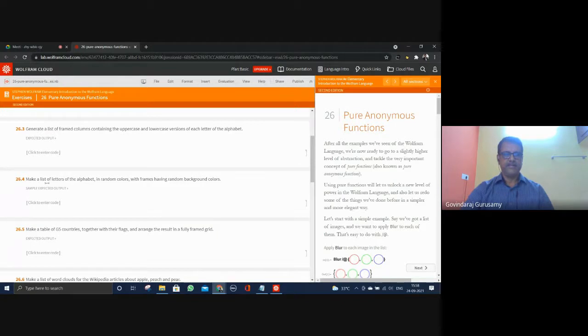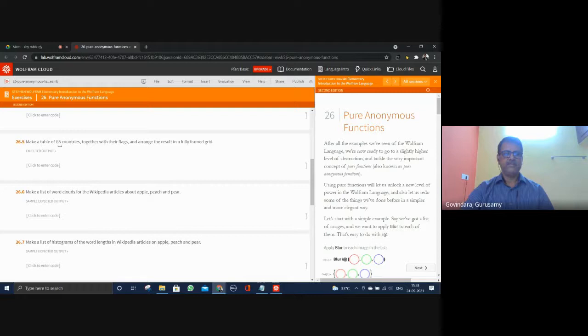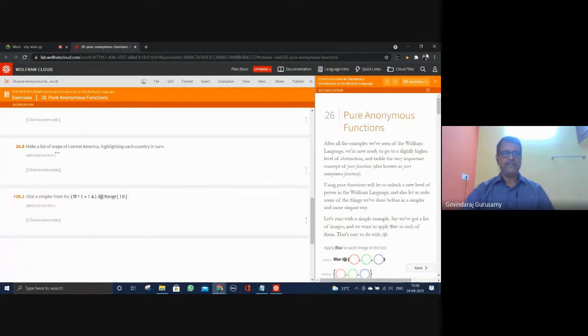Make a list of letters of the alphabet in random colors, with the frames having random background colors. Make a table of G6 countries together with their flags and arrange the results in a fully framed grid. Make a list of word clouds for the Wikipedia articles about Apple, Peach, and Pear. Make a list of maps of Central America, highlight each color in turn.